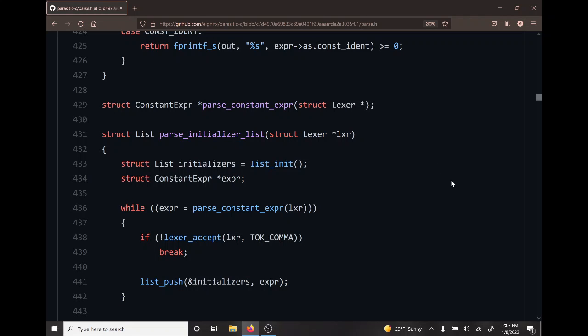Hey, I'm working on the parser. I'm very close to being done. I just wanted to mention something that I found interesting as I was working through here.